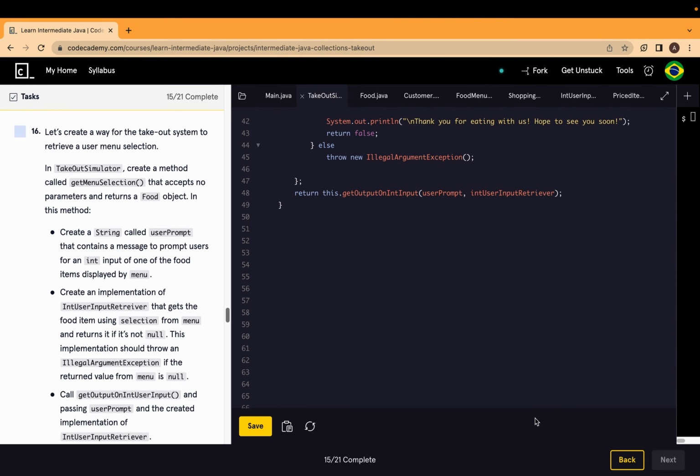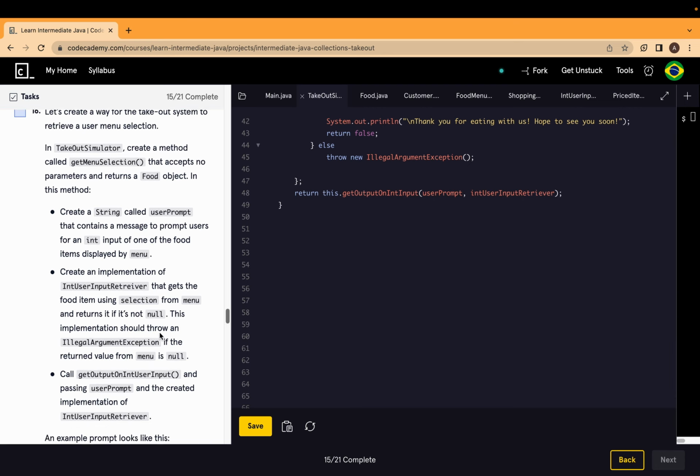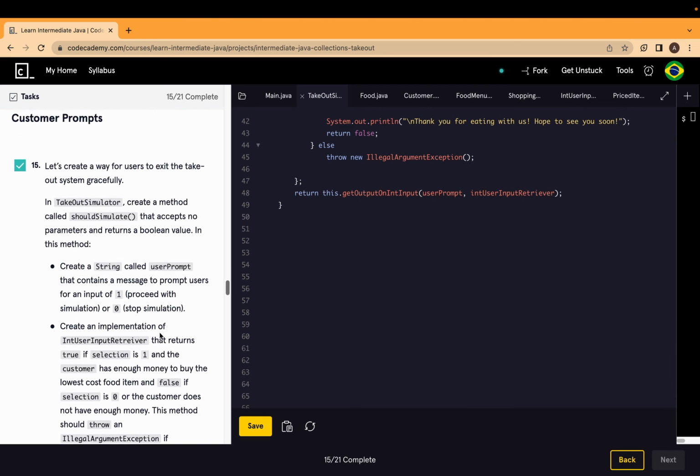Step number 16 is going to look an awful lot like step number 15. Let's get right into it. This step is going to ask us to create a method called getMenuSelection. Basically, we're going to display the menu to the user, ask the user to pick one of the menu items, and that's what that method does. So it will return a food object, which is the food object that the user wants to consume. This method can be broken down into 3 parts. Similarly, our previous method could as well.